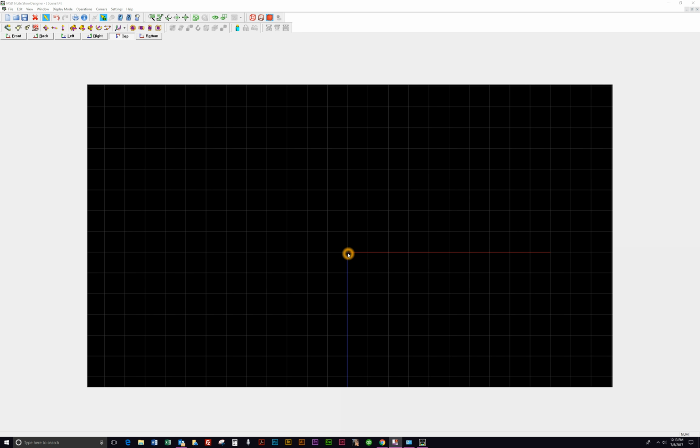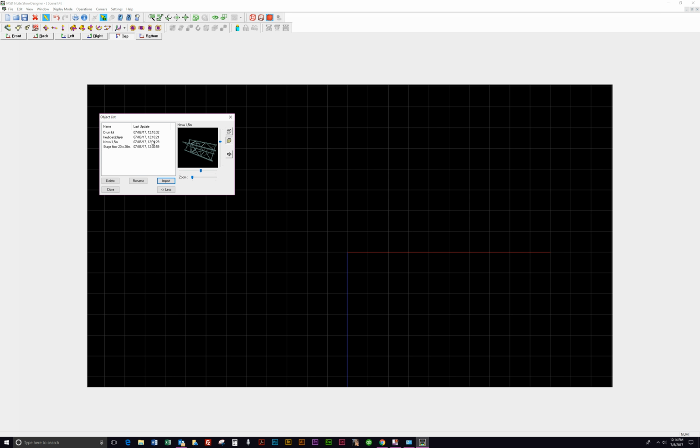Now, in all the models, the 0, 0, 0 point in their model is the center of the model. So it's not 100% accurate, but that's a good way to get things where you want them to be. So the first thing you would do is click on View and choose your object list, and then you would import these things.